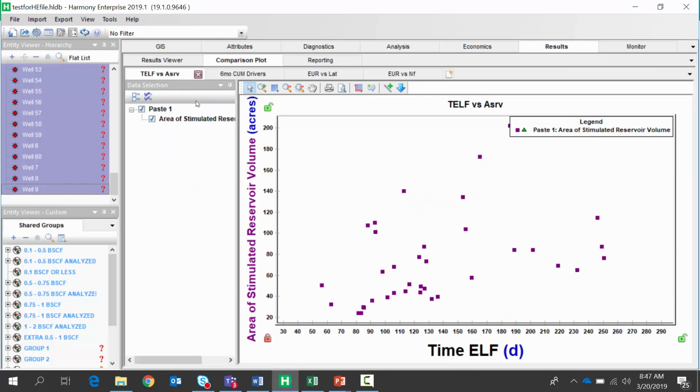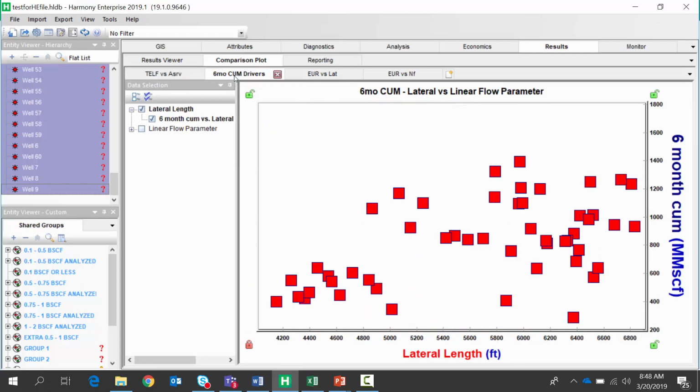Now, just to highlight a few other of the many crossplots you could consider, here I've done an RTA analysis and I'm looking at the ASRV, or the stimulated reservoir volume area, versus the time to end of linear flow in days. This is something you do if you're doing RTA in unconventionals, and I'm seeing a trend here, a relationship. What about trying to figure out what drives the 6-month cumulative production?